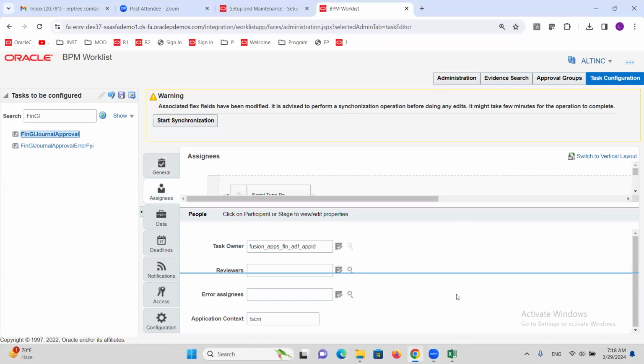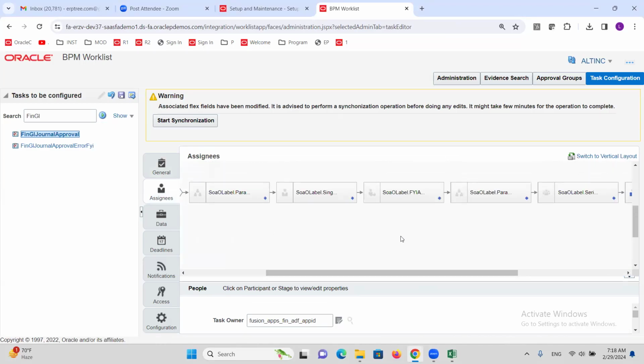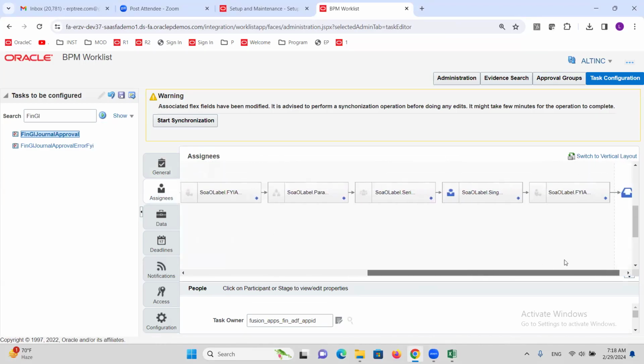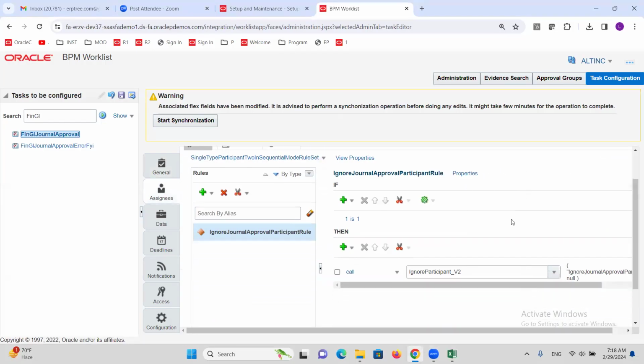Fine. Now we'll go and create the rule. All the nodes are disabled. You can call all these nodes or stages. Only one stage is enabled. Then click on go to rule. Here there is one default rule.